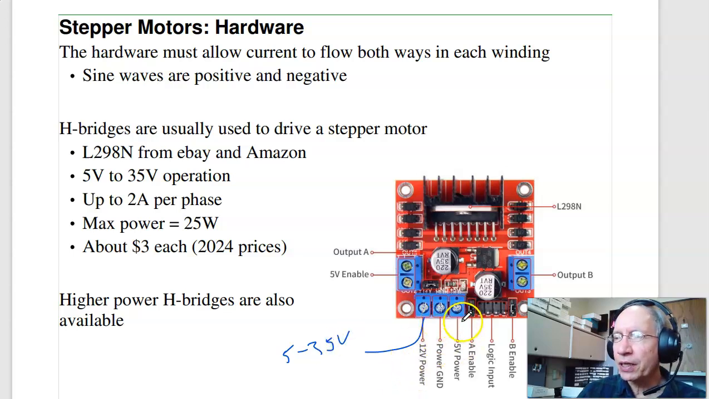Power and ground go here. This is what drives the electronics on the board. The logic levels, there's actually 2 H-bridges on here. This controls the left H-bridge, this controls the right H-bridge. And this goes to your motor. There's one coil, here's the other coil.